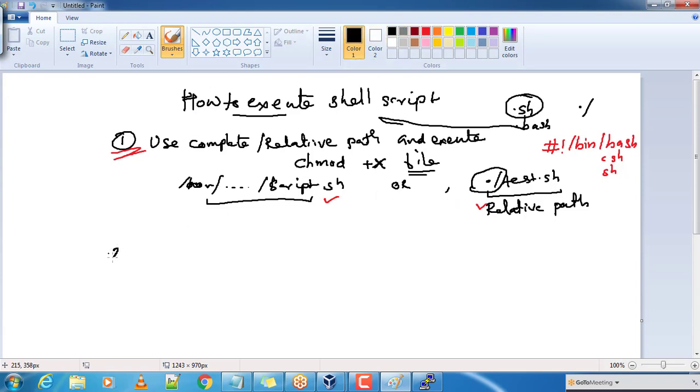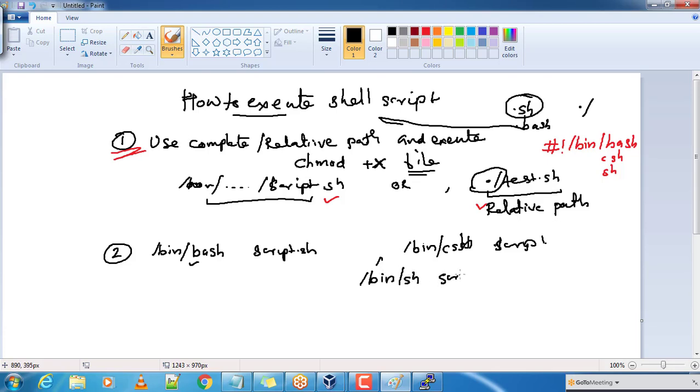And the second option is, you have to use the path to your shell. If I use /bin/bash, then my script name. Okay, so this is another way. If you want to execute with bash, you can use that. If you want to execute with csh, /bin/csh, then the script. Or if you want to use sh, /bin/sh, then the script. So this way also you can execute.